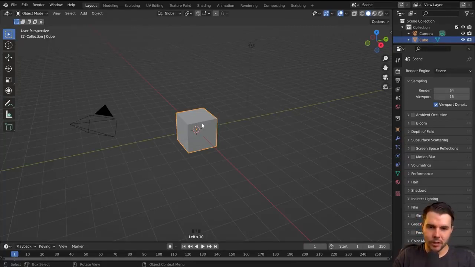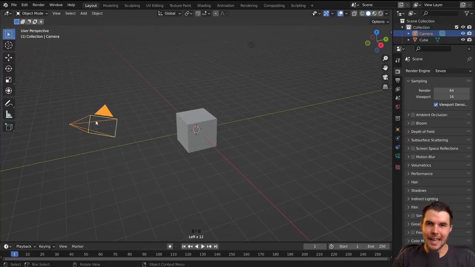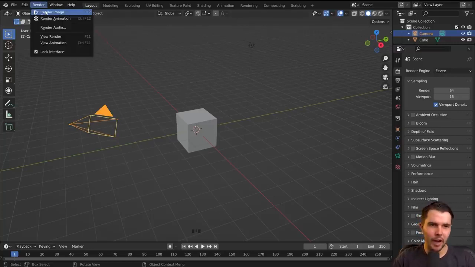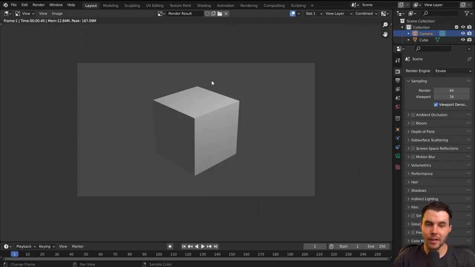So by default, you can see you get three objects. You've got a cube, you've got what looks like a ball on a piece of string, that's a lamp, and then you've got a camera, this little, what would you call that? Like a triangle arrow looking thing. That's a camera, okay? And then if you were to render this by going to Render Image, or hitting the hotkey F12, it would take a snapshot from that camera view, okay?